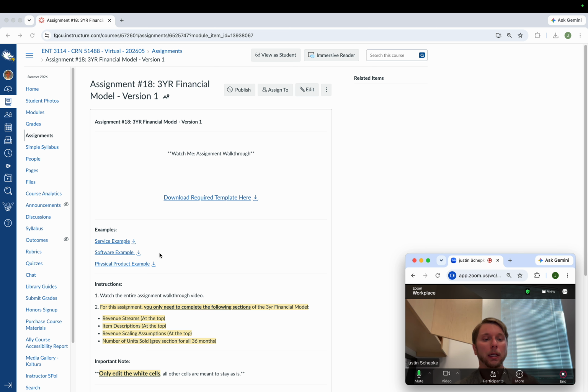So when you download the template for this assignment, we will not be doing everything. We're just going to be doing the parts that are listed here: the revenue streams, item descriptions, assumptions, and number of units sold. In all reality, we're not asking for a whole lot on this first one, and then we're just going to keep building this a little bit each week.